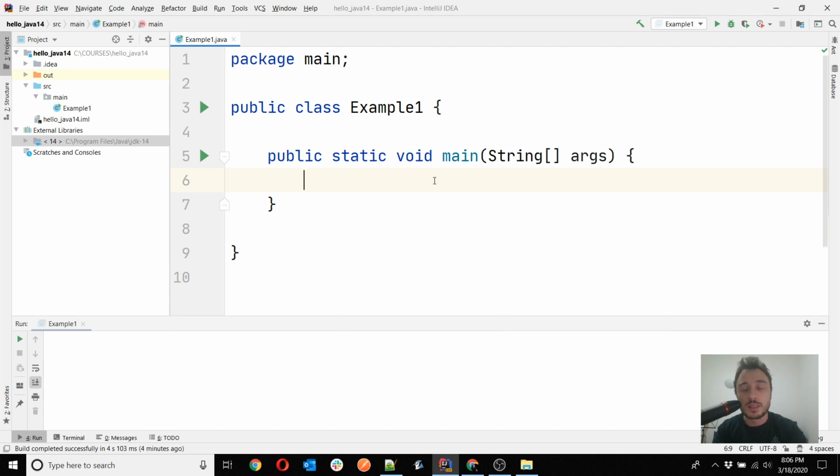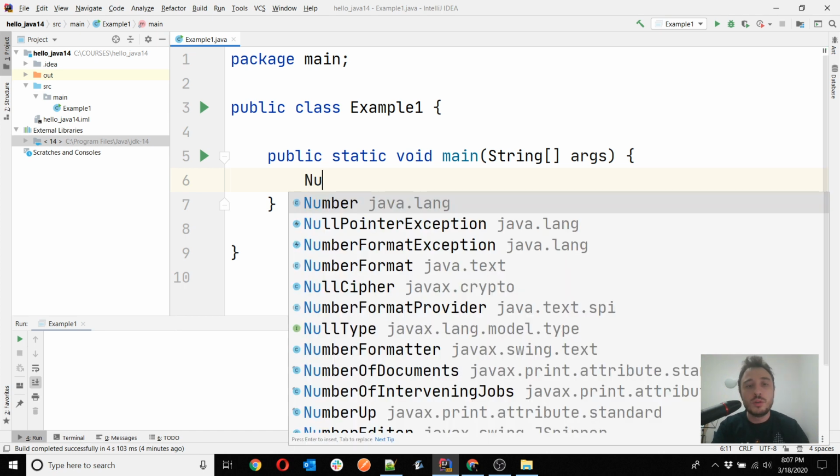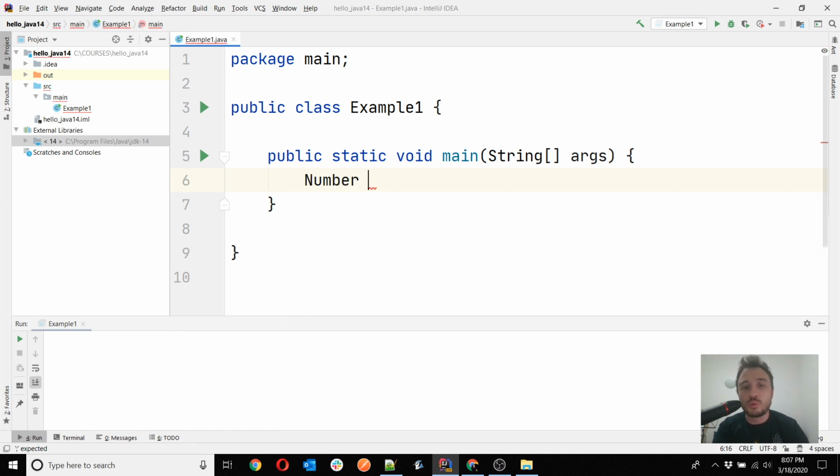So let's start with the first change in the language, that is the instanceof operator. So Java 14 came with a change for the instanceof operator. You've probably seen it in code. It's not one of my favorites. I avoid using instanceof because you usually use it in situations in which you have to do a cast from a more general type to a more particular type.